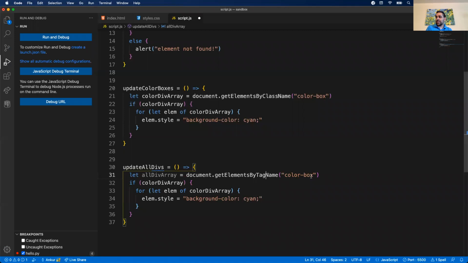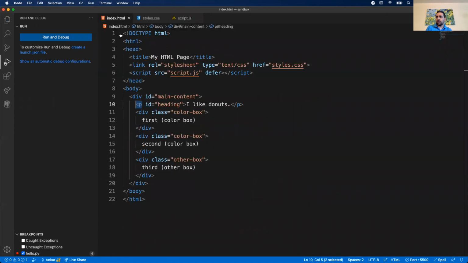In this case, the name of the tag is div. So div, this is what tag I'm using here, right? These are all divs. So it's going to target these divs and also this outer div out here. So that's something I might want to be mindful of.